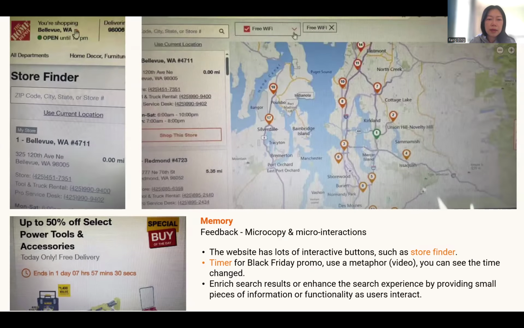The website has lots of the interactive buttons. I just use videos to explain microcopy and micro-interactions. Promotional code: when you click the button, you can see the info. Black Friday promotion timer uses metaphor, you can see the time change. This format lets you know when the promo will be finished.